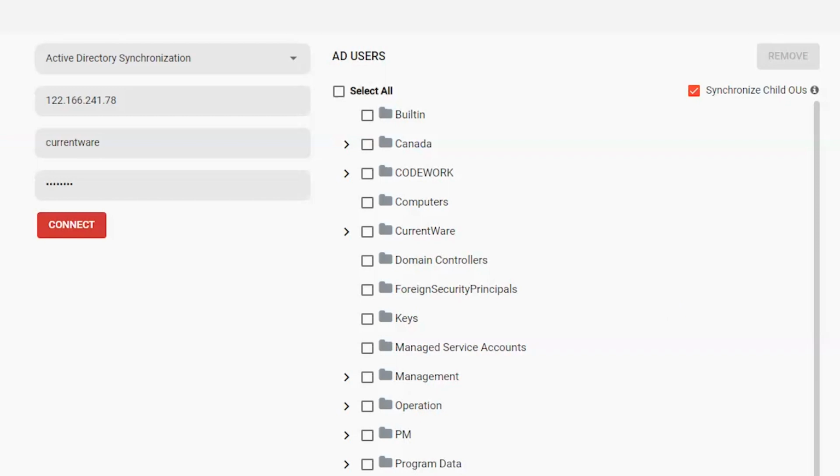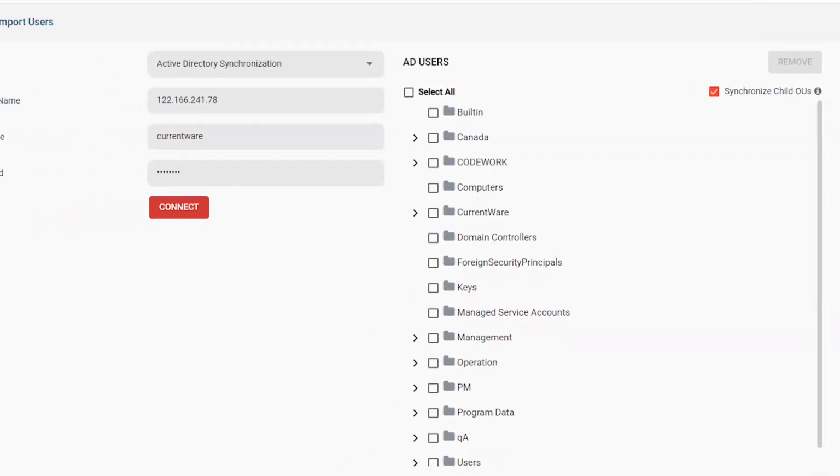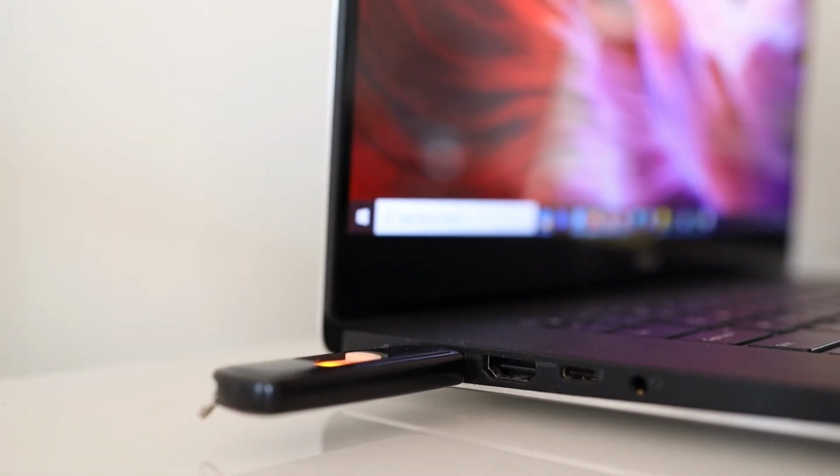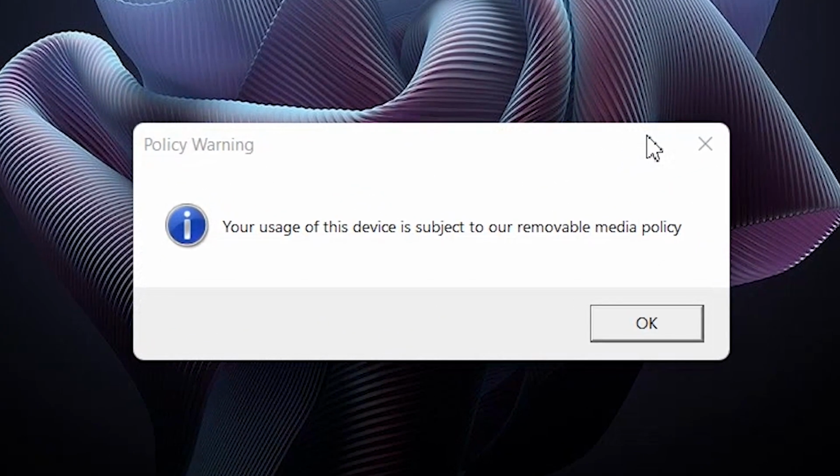The last thing we've added is the warning message for AccessPatrol. Here's a quick sample video on that. So here's that warning message as an example. A user plugs in a device. They now do get a policy warning.